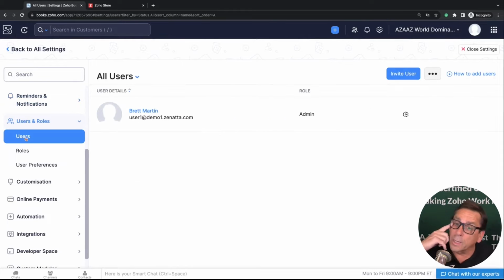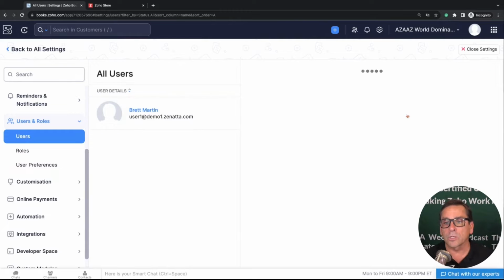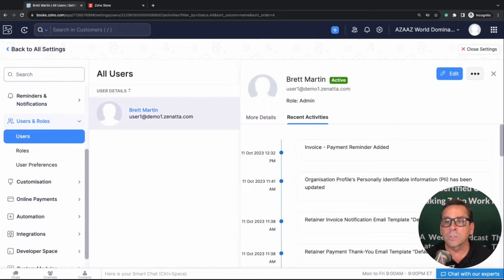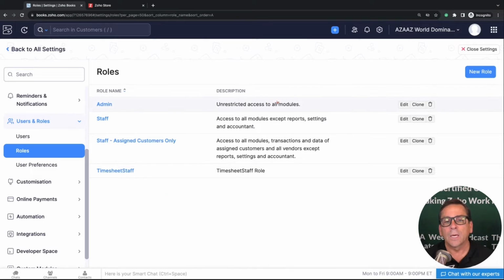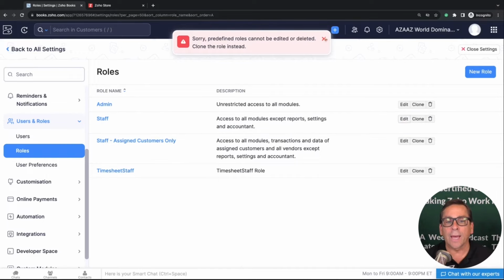Very, very straightforward. This is where you're going to set up all your various users and their roles in the organization. Zoho has made no change to this, I believe, since the last time. All of the roles and responsibilities are pretty much the same. Let me see if we'll look at the overall roles here: Admin, staff assigned for customers only, and timesheet staff. That is unchanged on the user side. So you basically go in, and the nice thing about this is you can just see what they have access to.